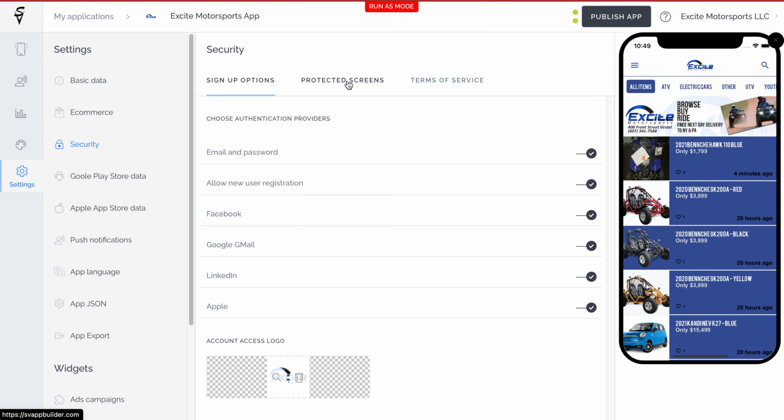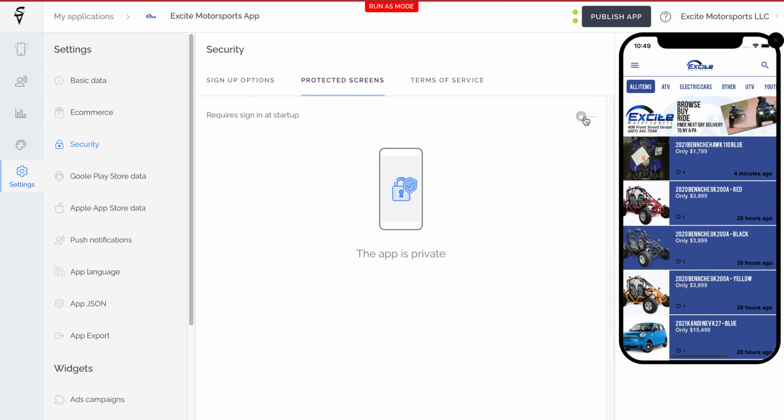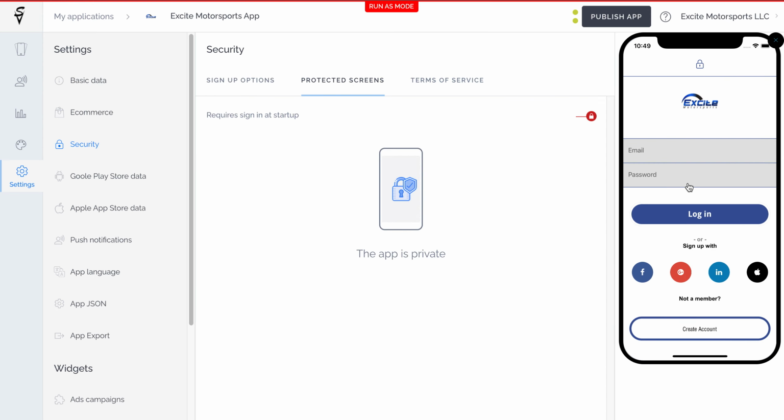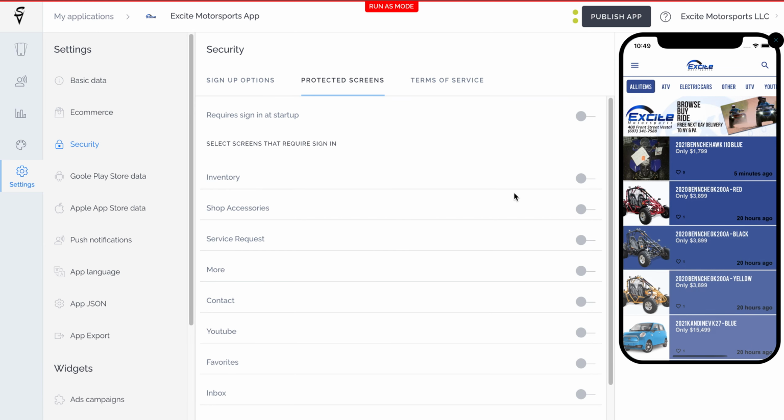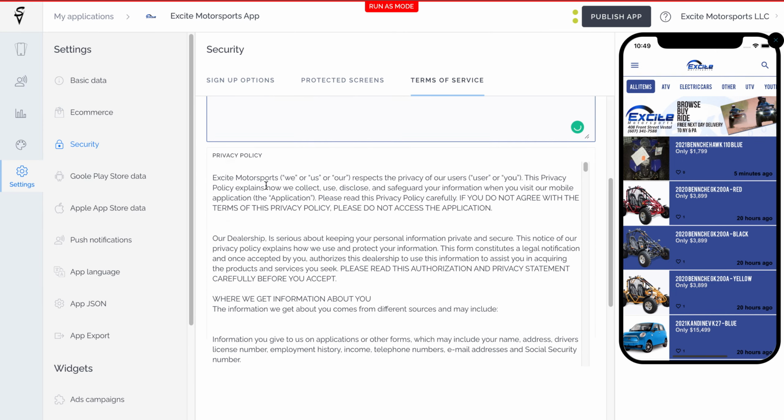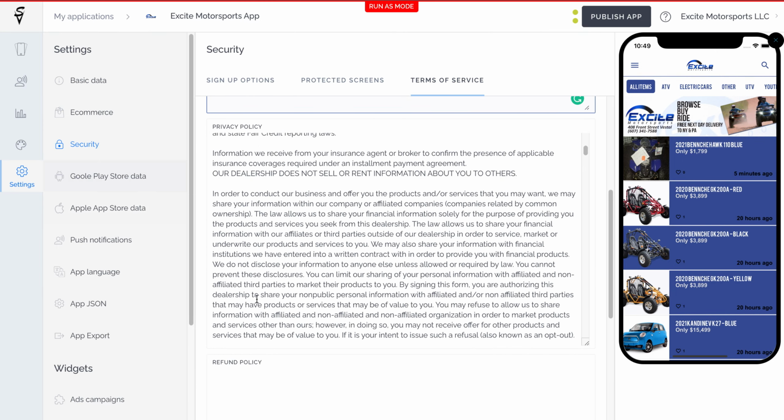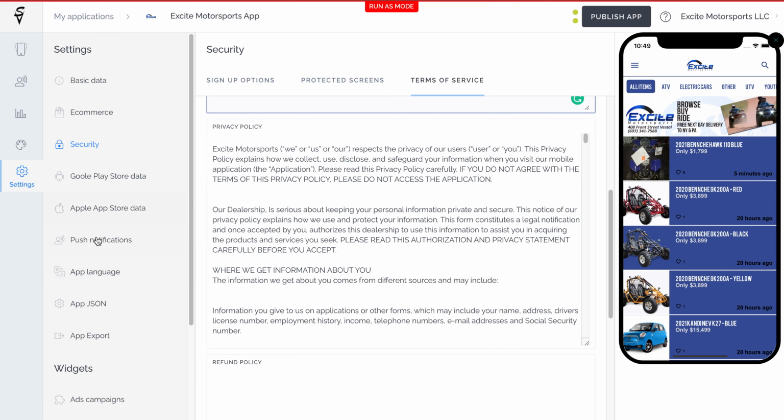Security, if you want to make it where people have to sign in, so people need to sign in to create an account, you can do that here, turn that on and off. You can also do it by screen only, and then if you want to add terms and conditions, privacy policy, refund policy, etc., that's where this can be done.